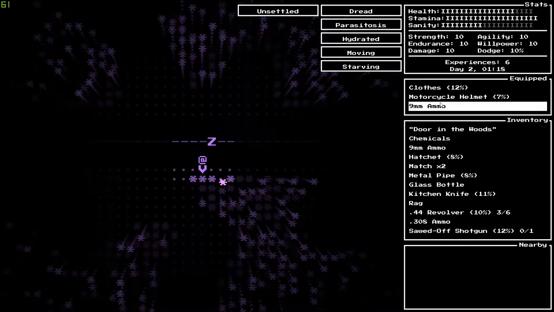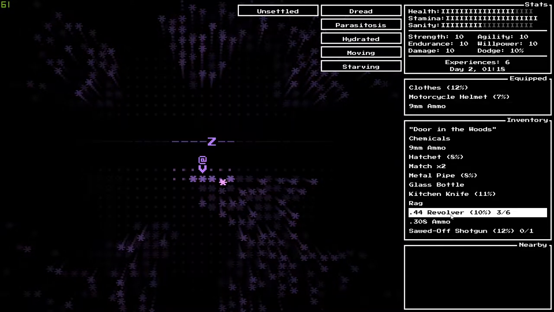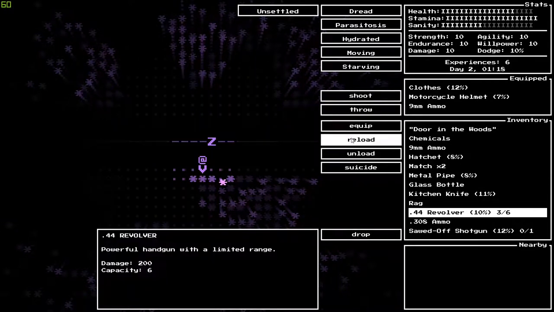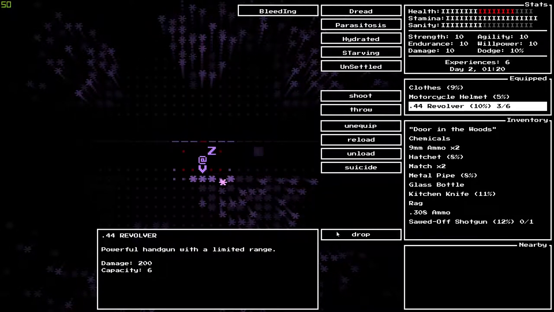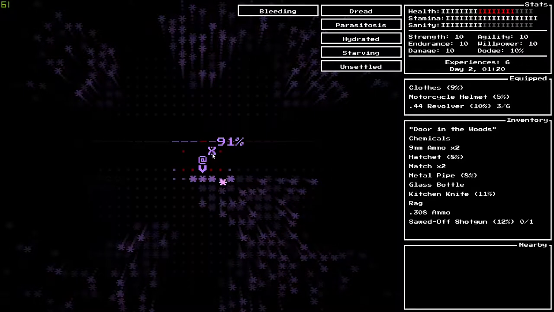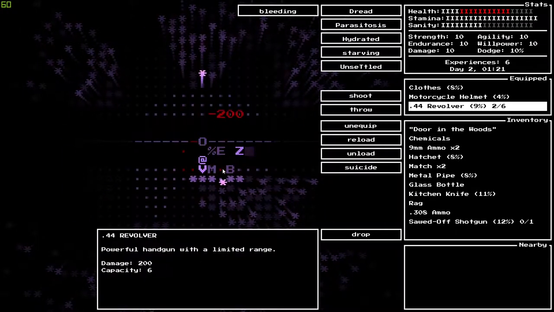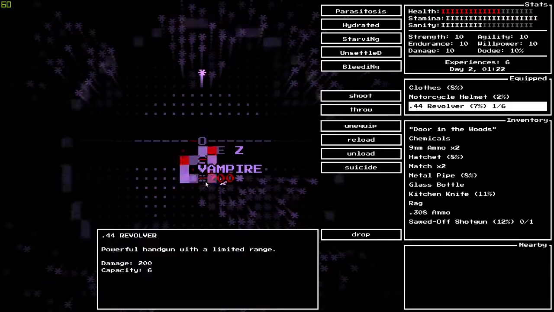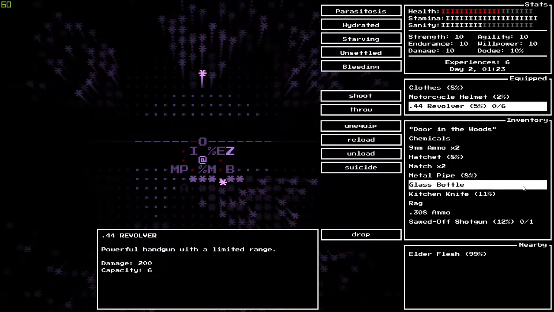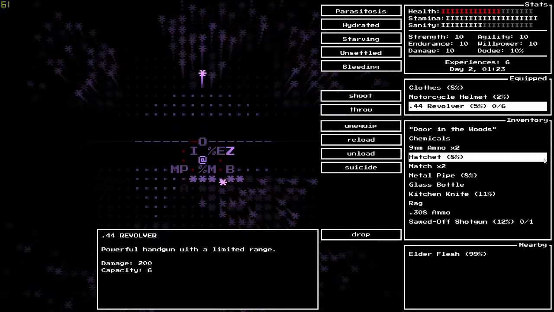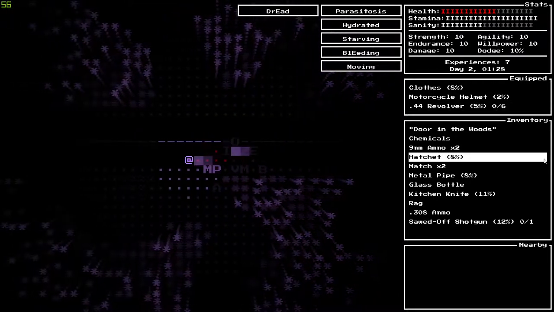Where's my gun at? Can I shoot? You need to equip it first. Uh-oh. I'm gonna die here, aren't I? I think I'm gonna die here. Vampire is dead. I think that this is just bits of gore of them now. Let me run away.